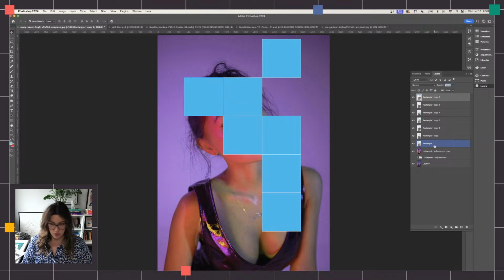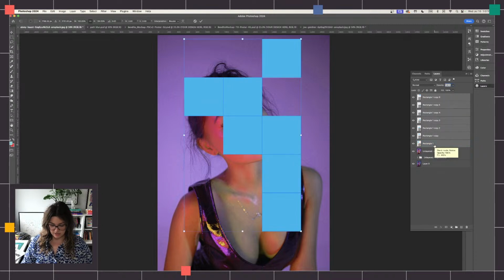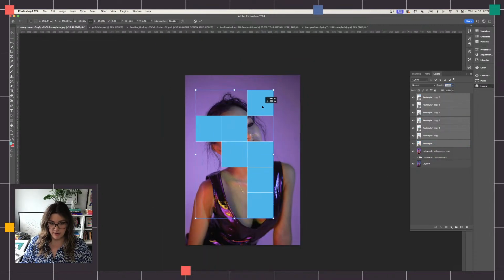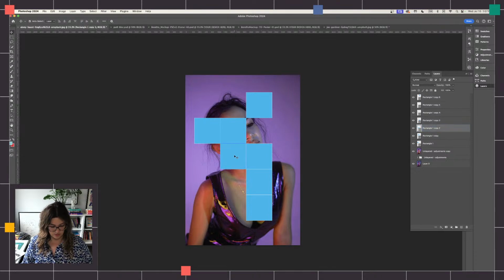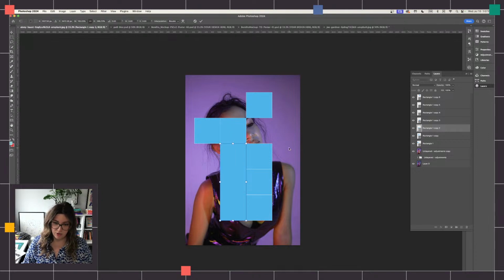I'm just going to quickly select all of my squares and move them around just to see where I want to position them. Kind of like this, but then I also want to alter a few of them. So I want this one. I'm going to do Command T. I'm going to hold my shift key so I don't keep the proportions that we already have, and just elongate that rectangle to the bottom like that.